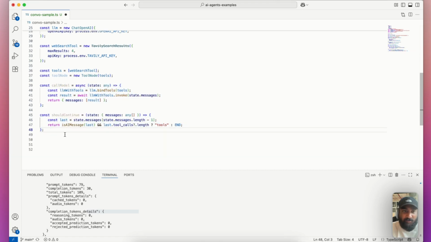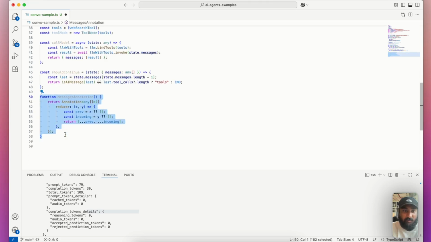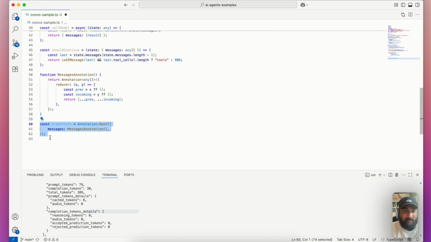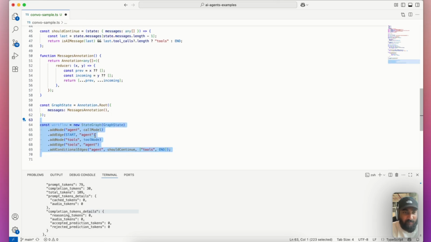Setting up a conditional function to switch between moving to the tool or ending the graph flow. Message annotation here is just a simple reducer. I'm just keeping track of all messages coming in instead of updating and replacing them. We start by setting up a graph state. The only variable we are tracking is messages, and in a real world example, you could track all sorts of variables over here to power the graph.